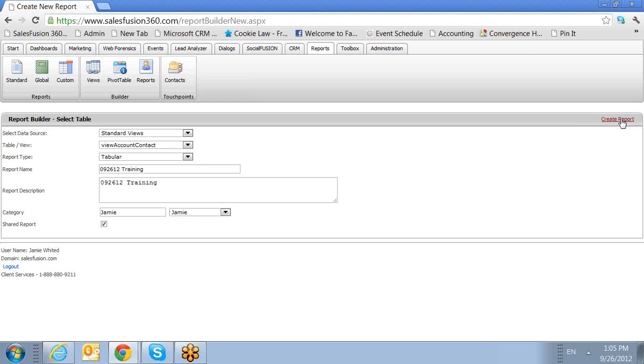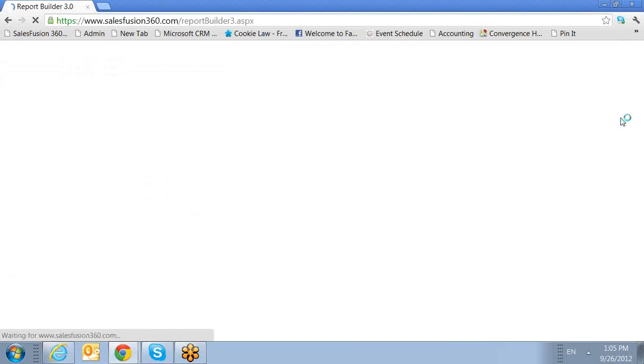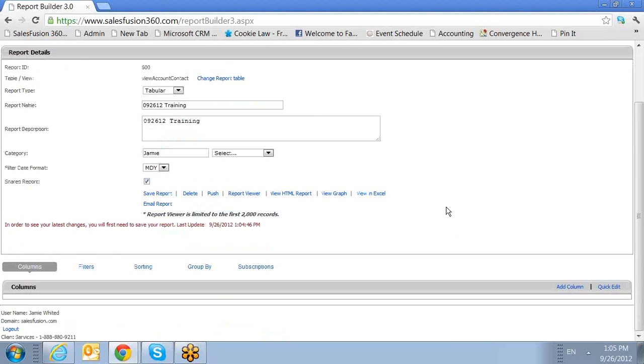Once you've added these properties, we're going to go ahead and click on Create Report in the upper right-hand corner, and it's going to take us into the report. This is where we're going to add our columns. This is where we're going to add our filters.